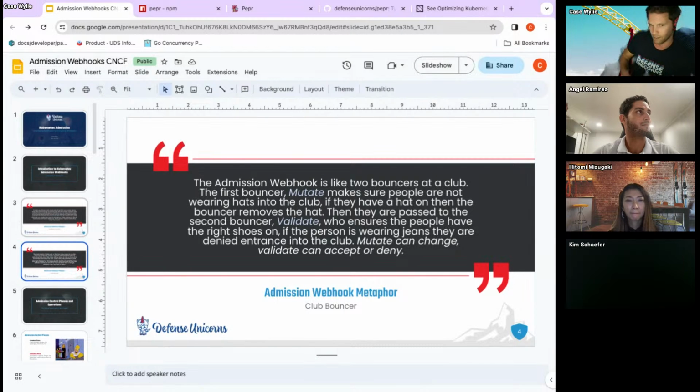So then the next Mutate gives the drink tickets, the food tickets, and then eventually the club goer reaches the next bouncer, and that's the validate bouncer. And the validate bouncer checks and looks at the shoes, make sure there's no hat. And if the person meets all the criteria to enter the club, then they can go into the club. But if they don't, then they simply have to not get into the club. So these bouncers, these robots, these are the admission webhooks.